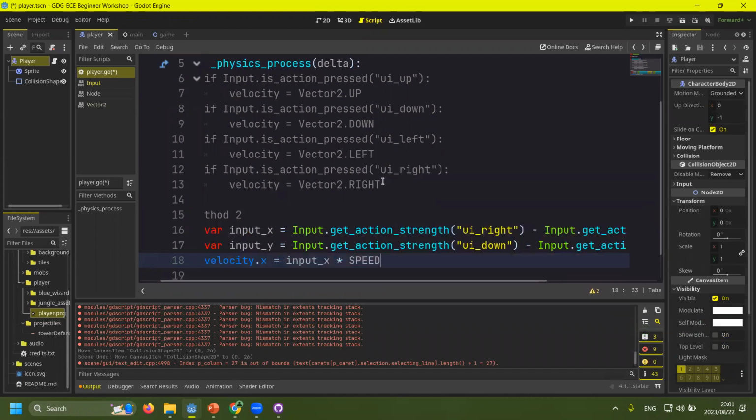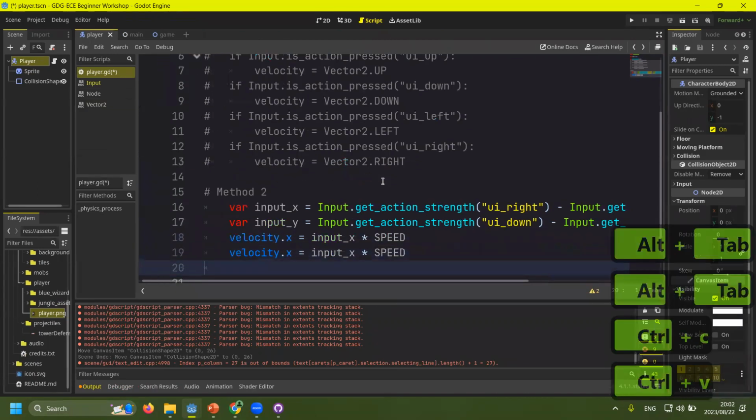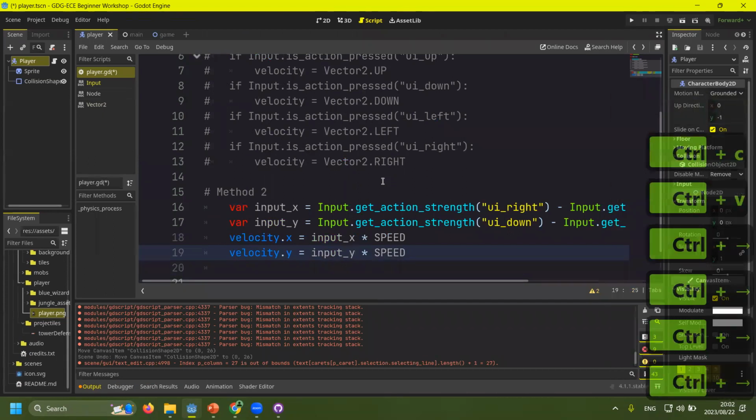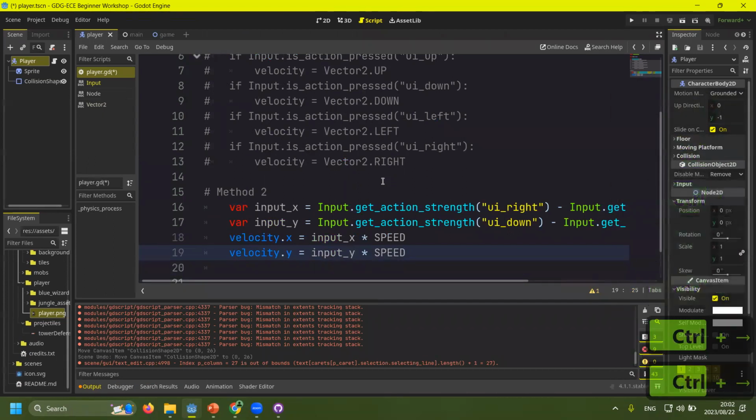Okay, and that will give me my velocity. Am I doing it right? Yeah, I'm doing it right. Similarly, for the y direction, I'll have the input y, which is between -1 to 1, multiplied by 300. Okay, that'll give me x and y. Now we combine them together.